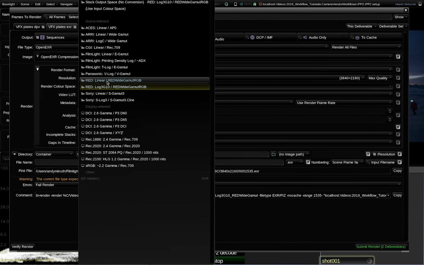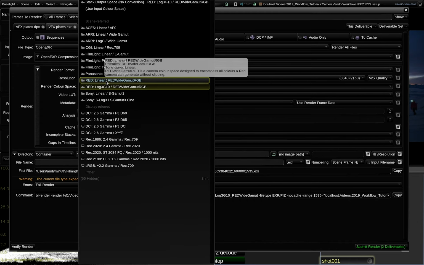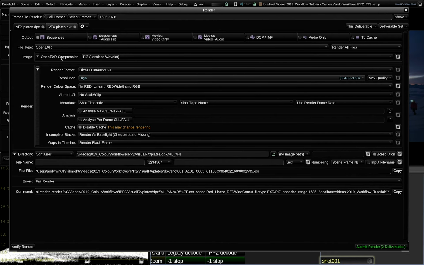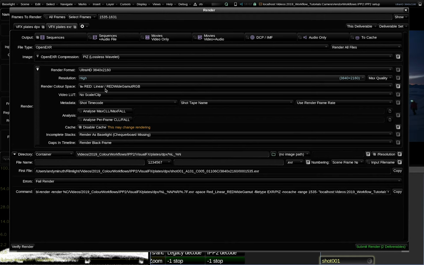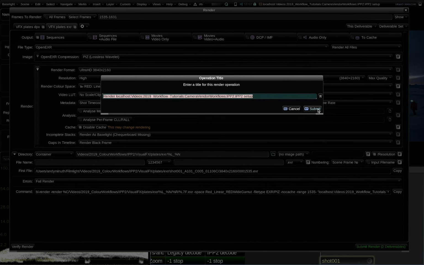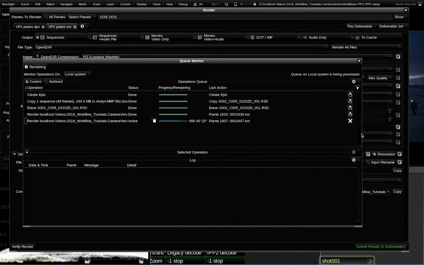The render color space, this is now important, needs to be set to a linear tone curve. In this case, for a RED project, I will go with RED Linear, REDWideGamutRGB. OpenEXR files are really optimized for linear encodings. So I strongly suggest you not to render log color spaces into OpenEXR, otherwise you will really throw away a lot of the color precision of the file type. I will need to adjust the path here for the EXR plates. All right, I think this is ready for render.